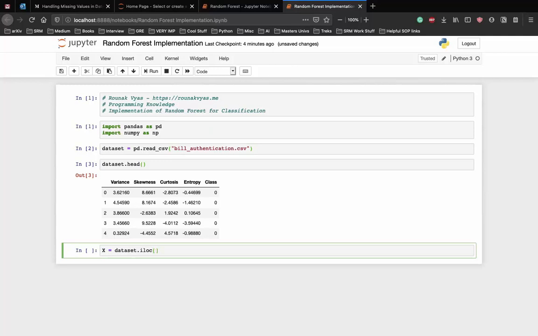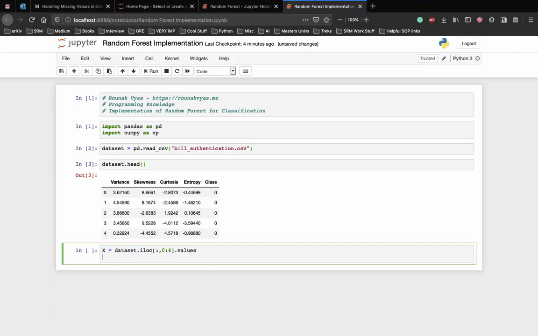So x is going to be dataset.iloc to separate the values, and let's do 0 to 4 so that it's 0 to 3, and the fourth is the class from 0 indexing, and we need the values. And let y be equal to dataset.iloc, and we just need the last index, which is 4. As these follow 0 indexing, we need the first 4 columns, 0 to 3, which is variance, skewness, kurtosis, and entropy in the x variable, and the last column, the fourth column, class in the y variable.